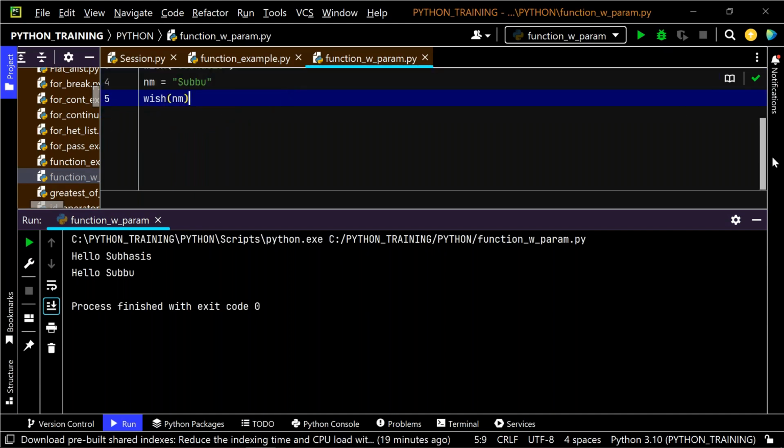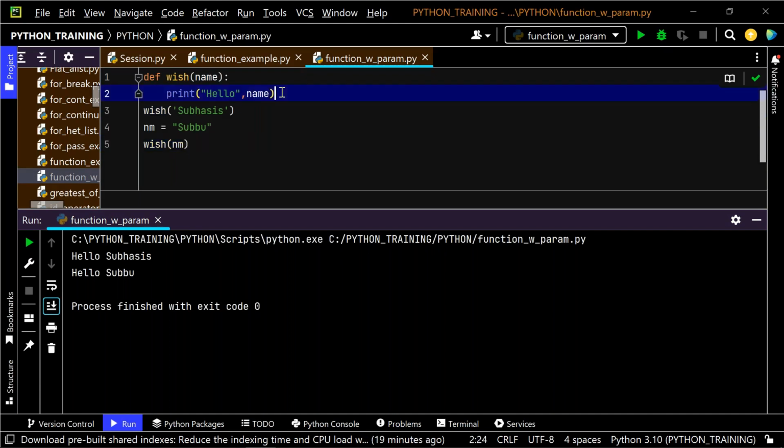Okay. What's happening with my PyCharm today? Yeah. So now here you can see I'm calling the function and passing the value Subhasis. And in this case, I'm passing the variable, that is nm is Subbu, and then I'm calling with nm. It is giving me the output with nm over here.